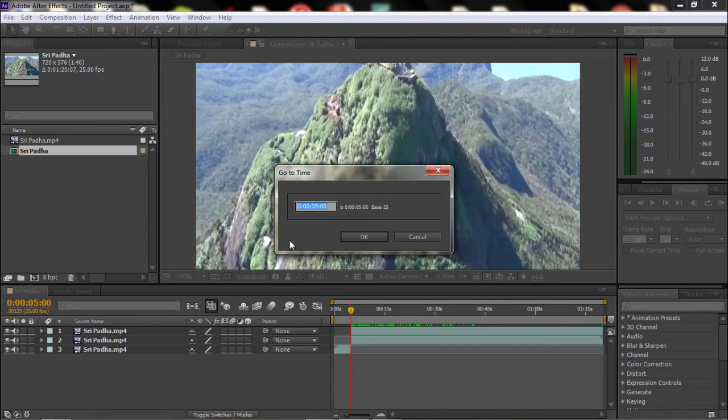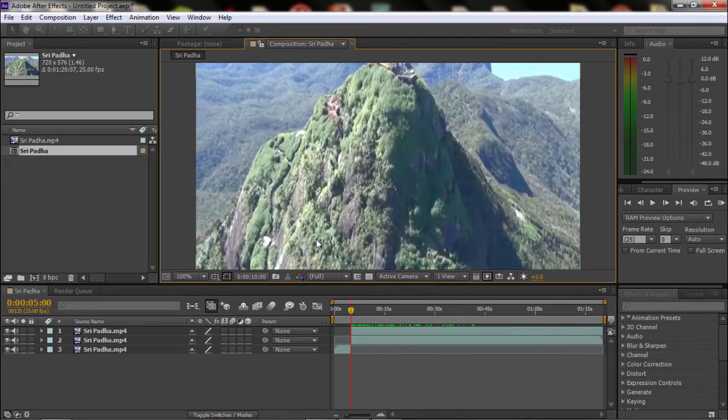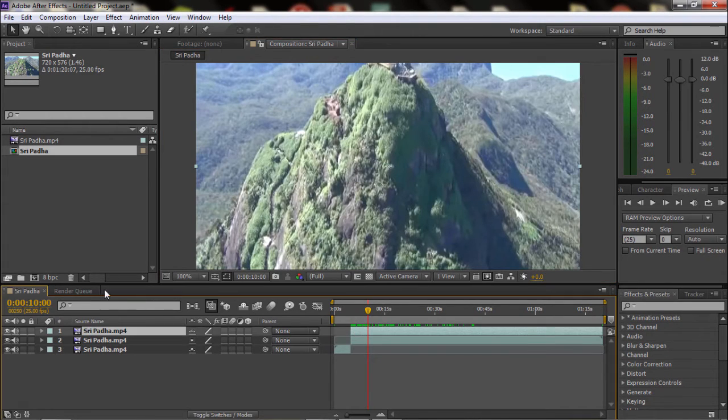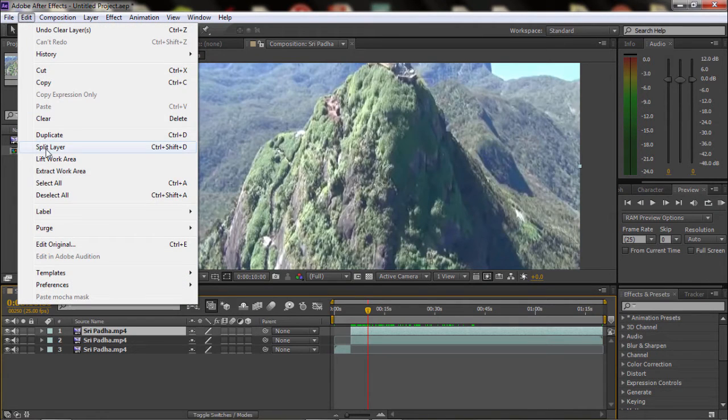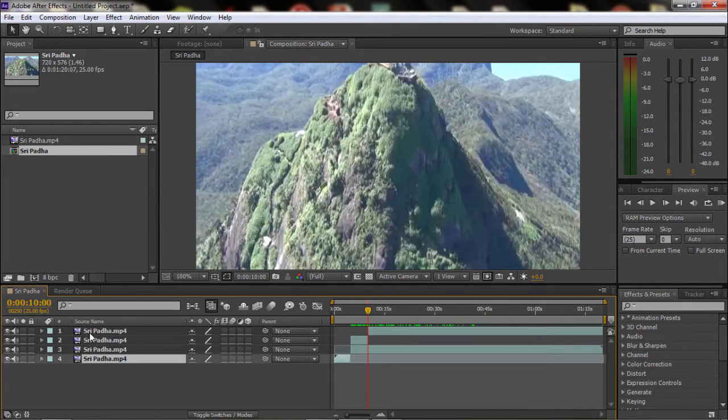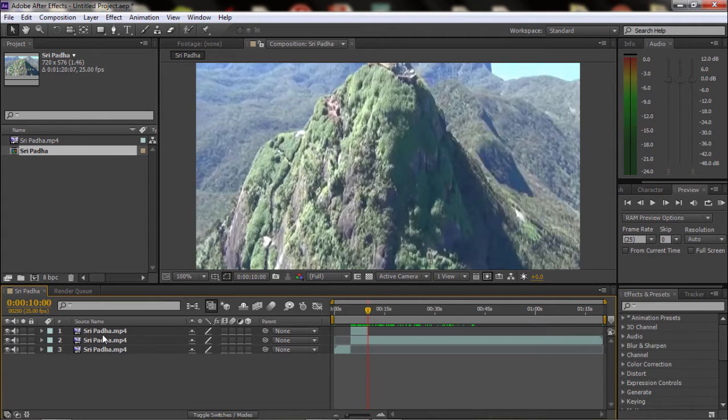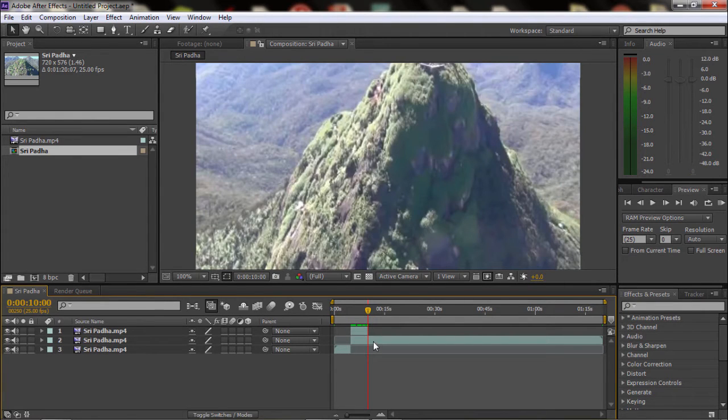So I will click here, go to the 10th second. Okay, here we go. I will click this one and I will split it. Okay, so I don't need this frame anymore, and I will select this one.